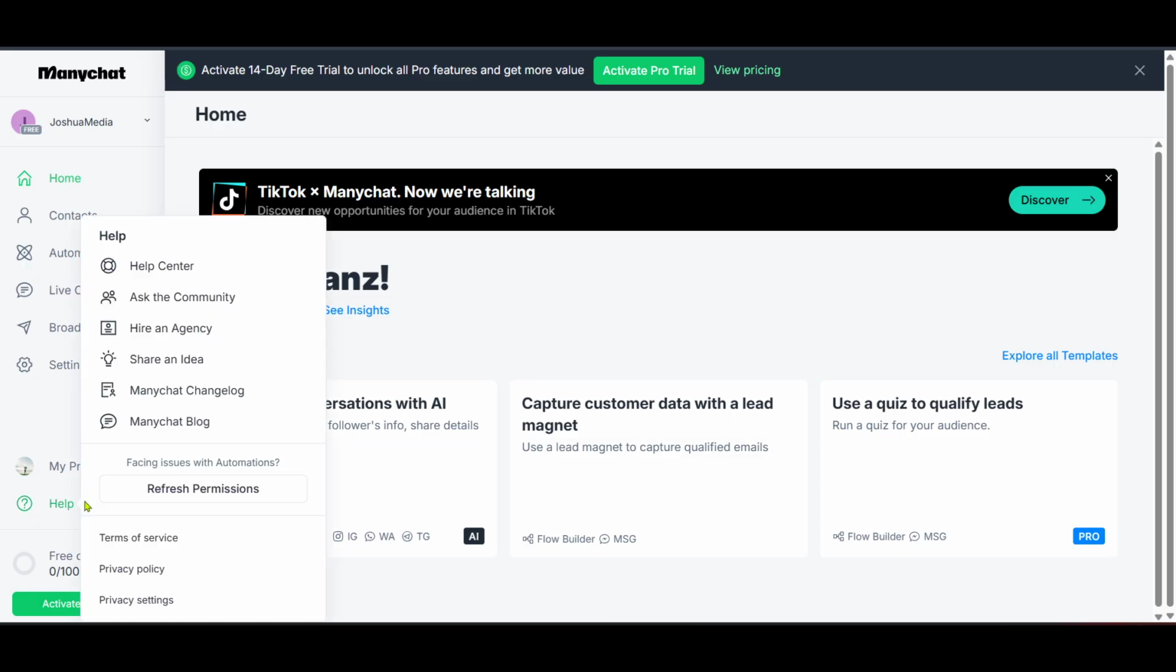Clicking on the Help button is your next step. This is usually located in the top or side navigation bar depending on the interface version you're using. Once you've clicked on Help, a drop down menu will appear, and from this menu you're going to select Help Center. The Help Center is a fantastic resource that Manychat offers.